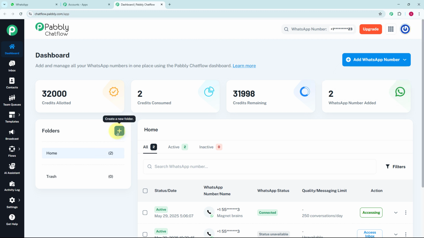And here you can see we are getting the option to create a new folder. If you want to create your own folder, you can just click here and create it. Now moving on to the sidebar, you can see these are the features provided by Pabbly. Now I am going to give you a short overview of these features. Here you can see we are getting the first feature, that is the inbox. The inbox is the section where we receive messages from our customers and send them automated replies. Now further we are getting the option for contact.